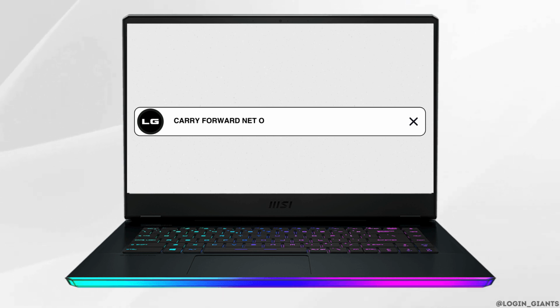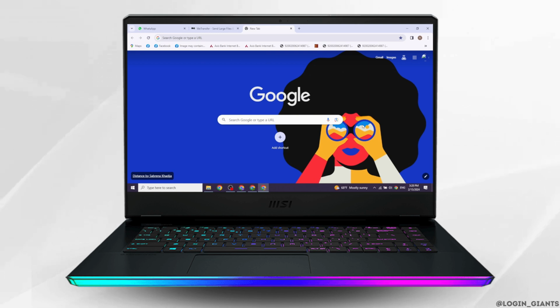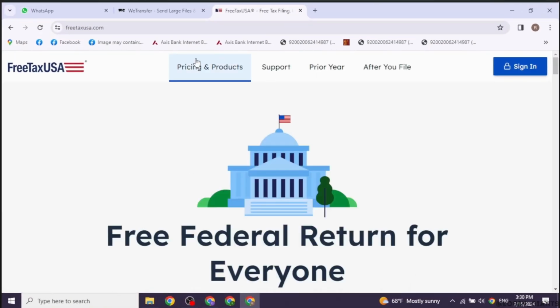How to carry forward net operating loss with FreeTaxUSA. Let's get started. Launch your preferred browser. Now at the top you will see the search box. Over there type in freetaxusa.com and search for it. With that, you will be directed to the official website of FreeTaxUSA.